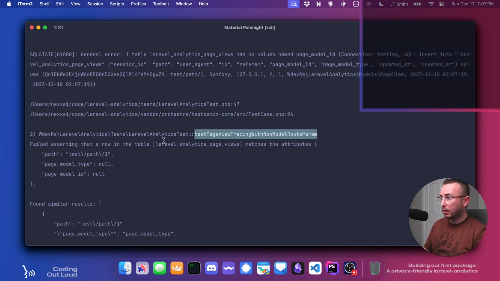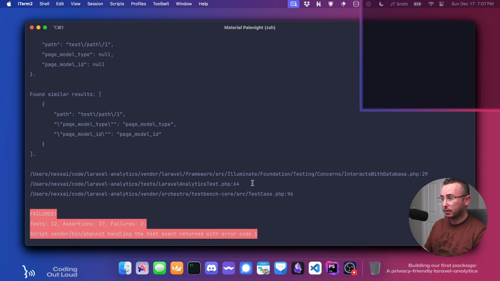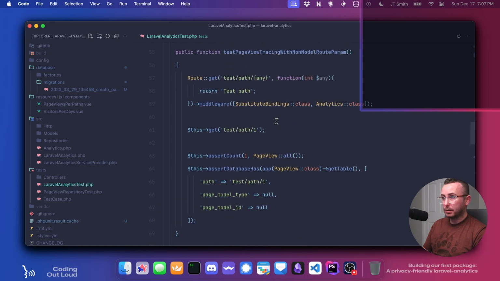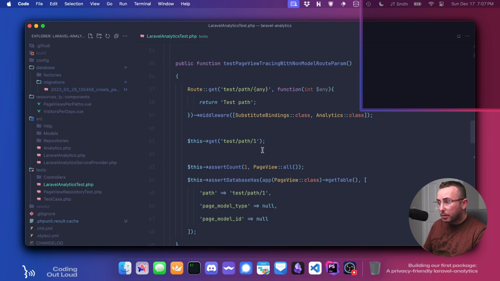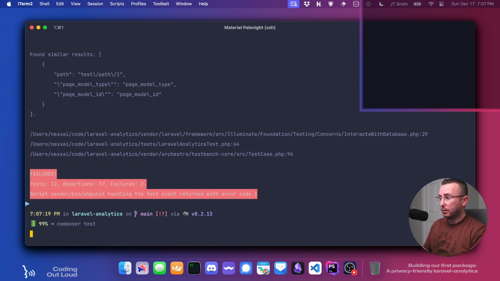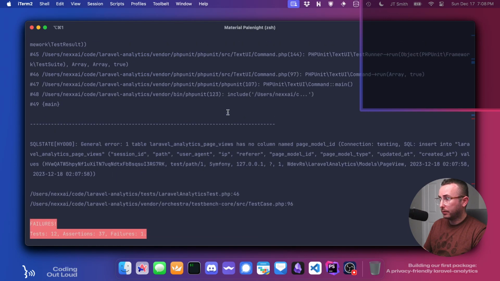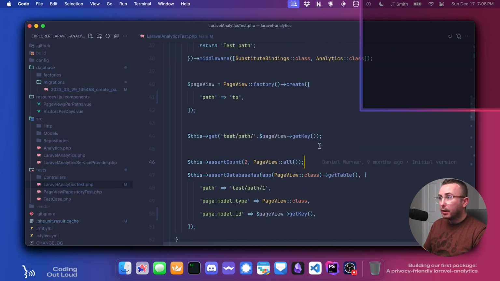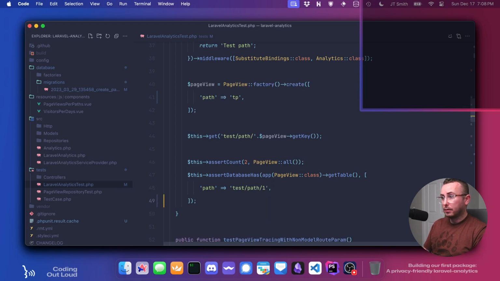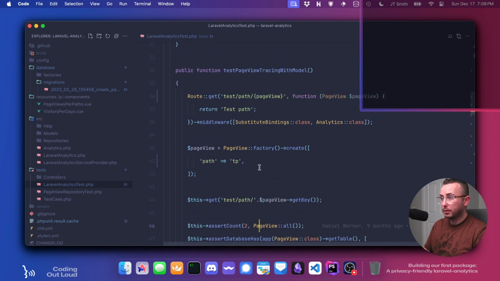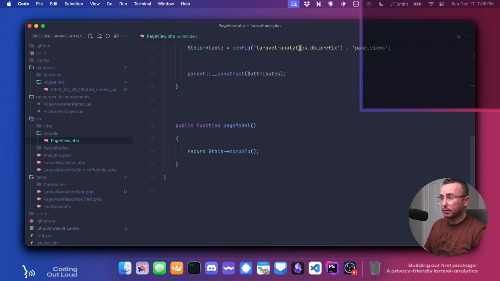Test page view tracing, which file is this going to be in? Okay, so it's just tests line 64. Tests, Laravel-analytics, test line 64. So it is test path. Okay, 1 failure. Okay, and then which page is this? This is line 46. Line 46 is this one, page view. Okay, so let's take a look at this factory and see what it's trying to create.